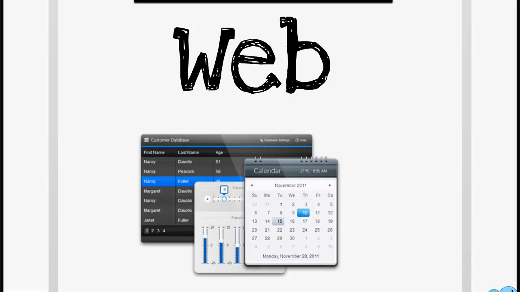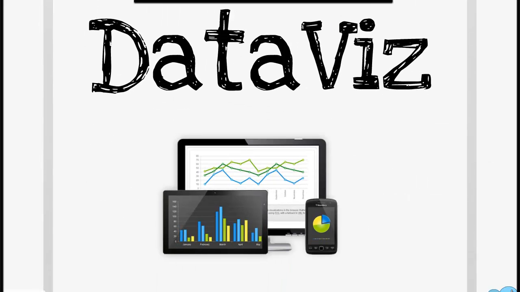The next thing that we have is the data viz, what we call the data viz. And this is the rich interactive charting that's in Kendo UI. And it uses SVG, which is HTML5, and then it falls back to VML, which is vector markup language, which works great on older versions of IE.